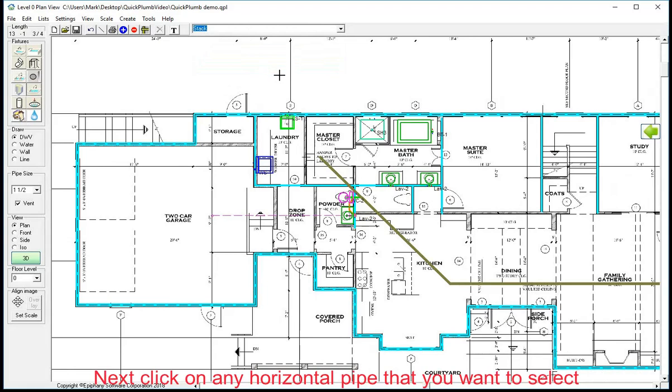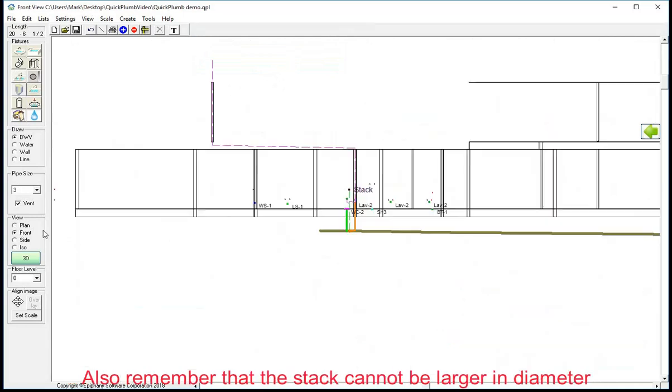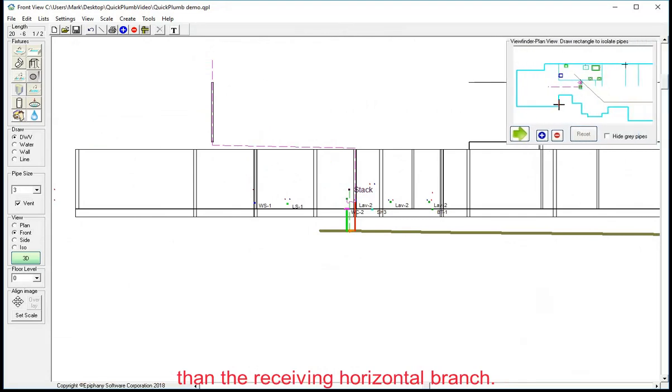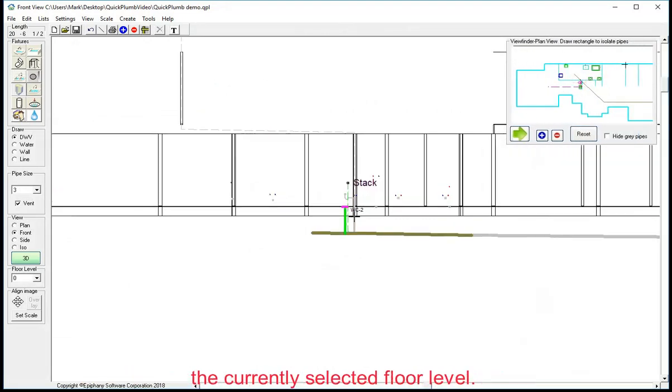Select the word Stack from the list. Next, click on any horizontal pipe that you want to select as the base of the stack. Be sure you have the desired pipe size set in the left toolbar. Also remember that the stack cannot be larger in diameter than the receiving horizontal branch. The resulting stack will extend a few feet above the currently selected floor level.